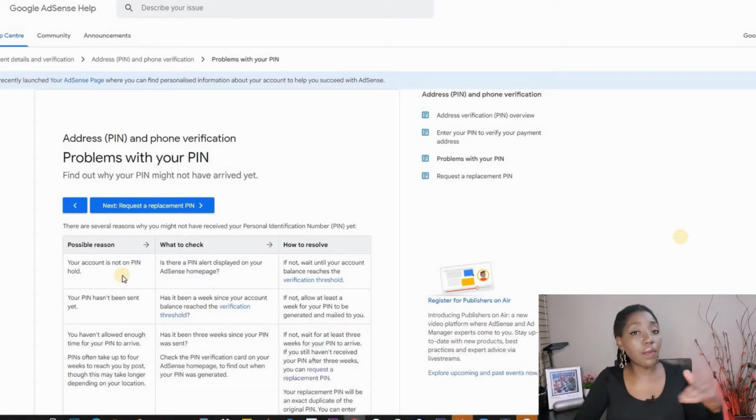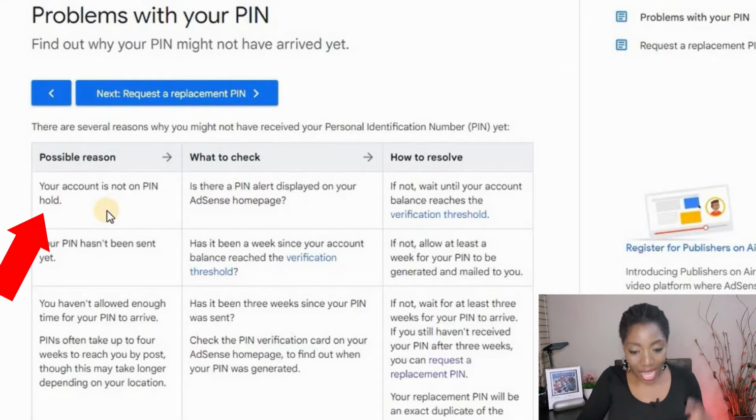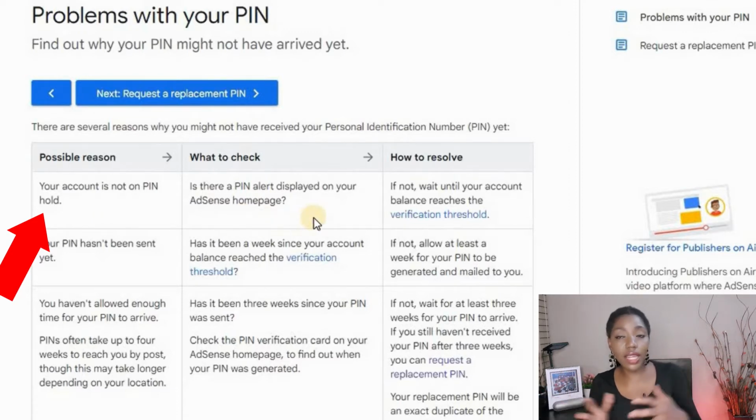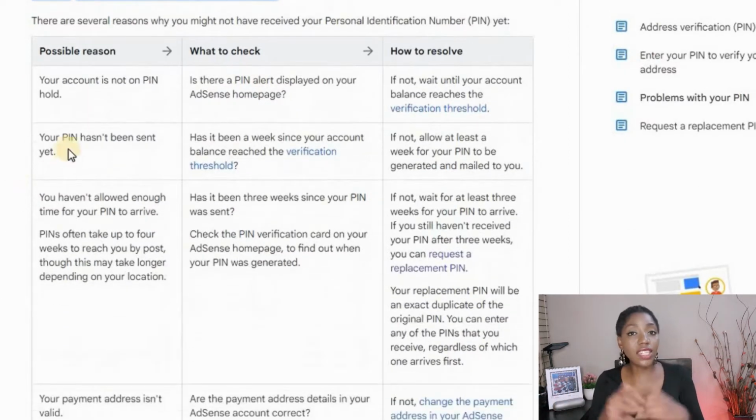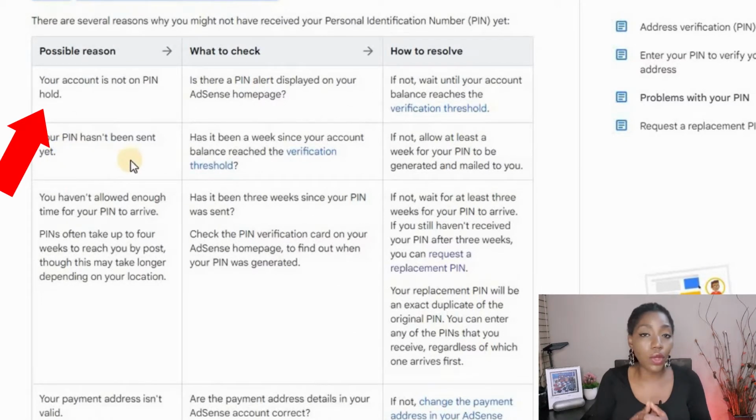All right. So here are the possible reasons why your PIN may not get to you. Number 1, your account is not on PIN hold. Not all accounts are on PIN hold. Of course, if that is your case, you have no business watching this video because you don't have a PIN hold, but those are specific countries, which does not include my country.